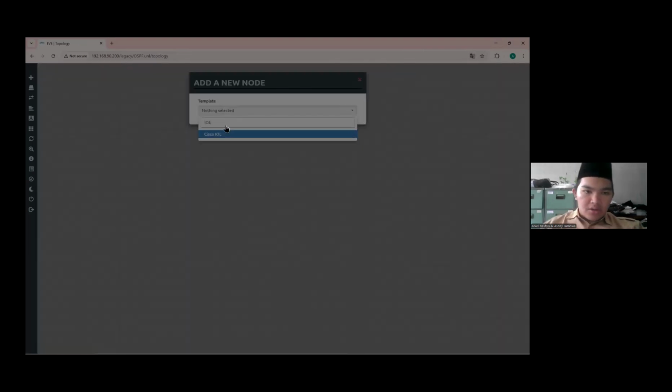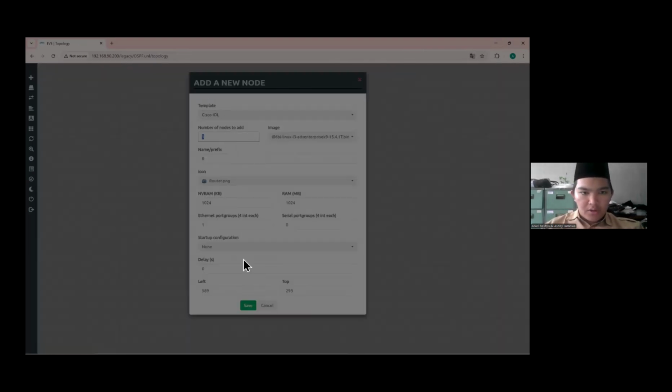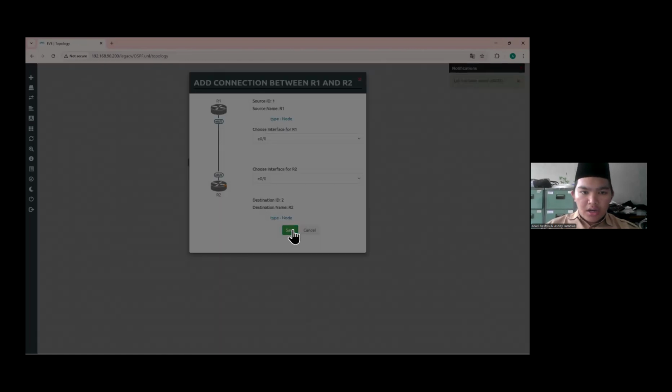Here I am already in GNS3, and to access GNS3, I use VirtualBox. We're going to continue to the configuration, and in my plan, I'm going to use a three-router topology. First I take a Cisco router, then take three like this, and then connect each router to another router like this.